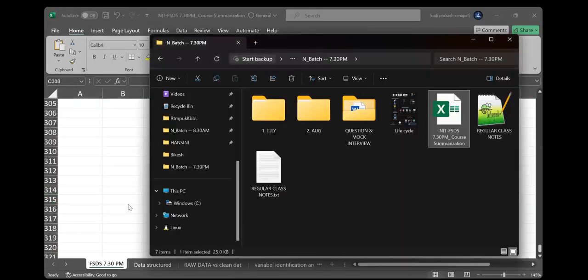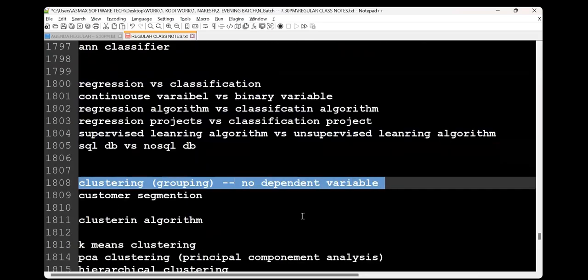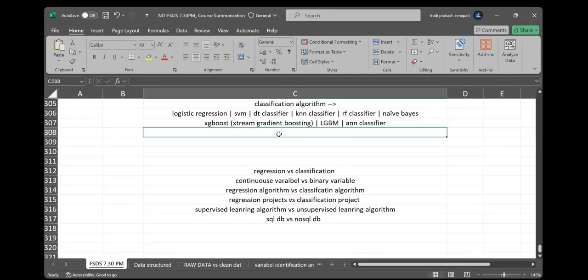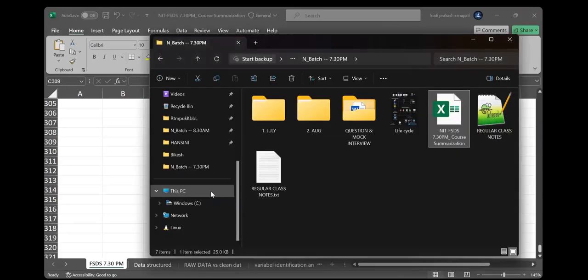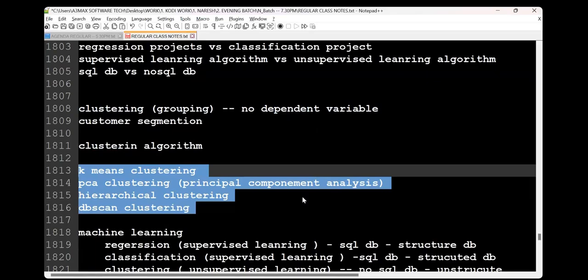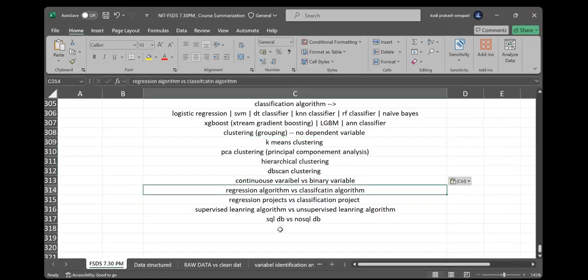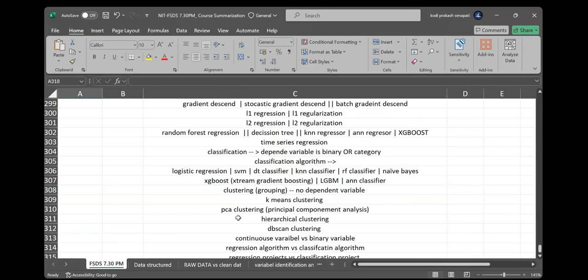What is clustering? Clustering means grouping. So we have no dependent variable over here. And these are all the algorithms we have, guys. Pretty perfect. So that's it, we covered yesterday's.